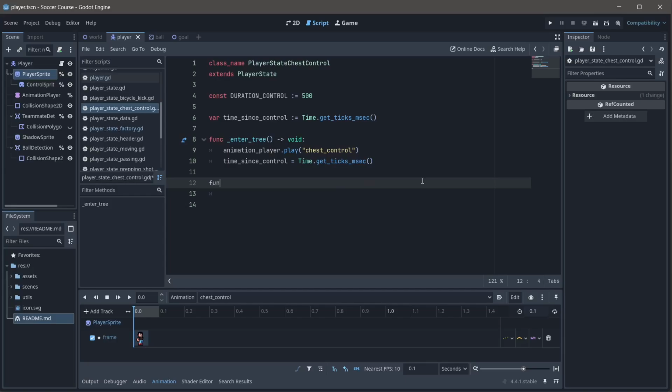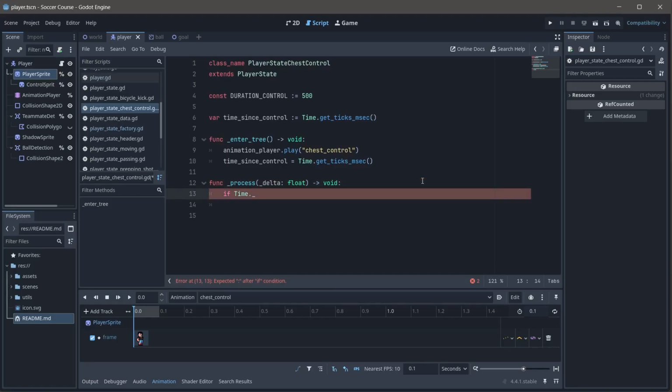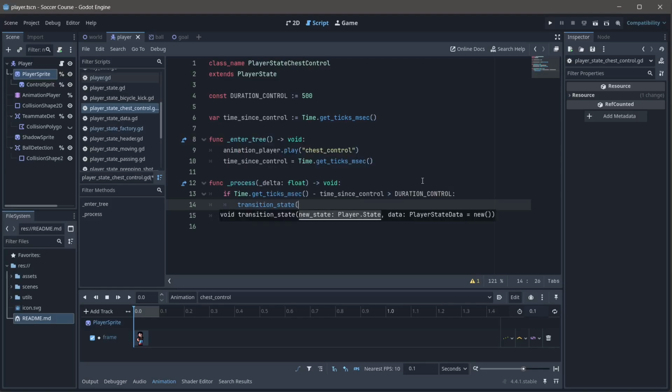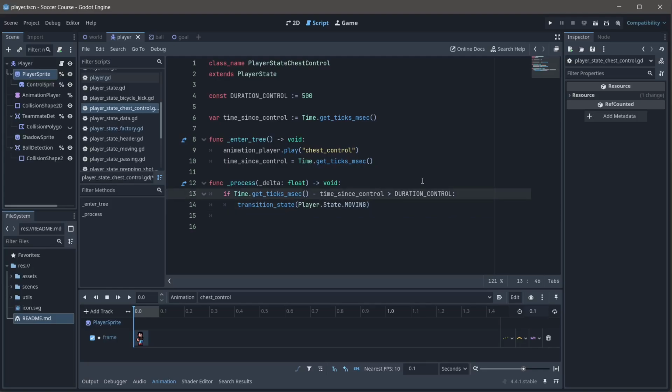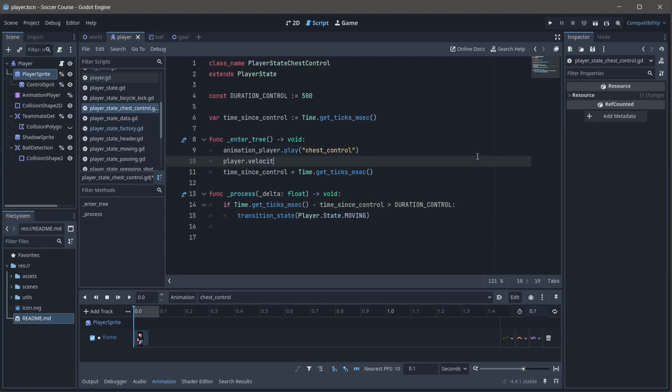And then in our process method, we're not going to be using delta. We just need to check on the time. So if we've spent enough time in this state, time since control, we'll just want to transition into the moving state. Oh, and one thing maybe we want to do is stop the player from moving. Otherwise, it's just going to be gliding in that boosting state. So let's maybe set the velocity here to 0.